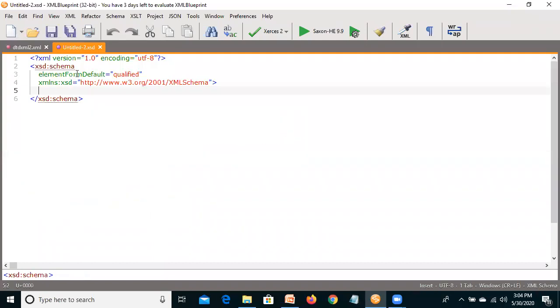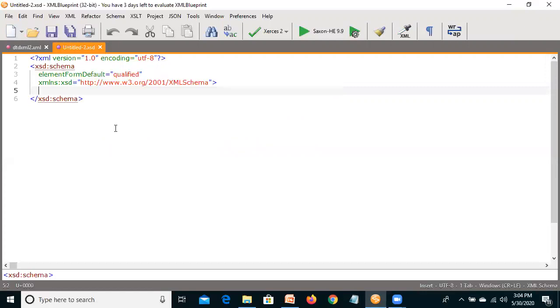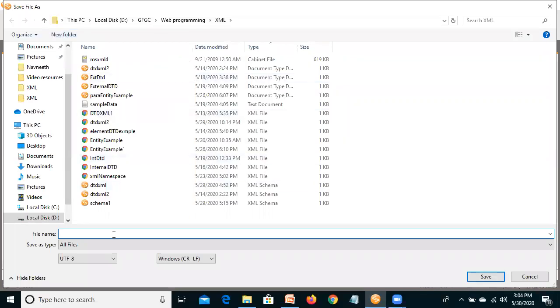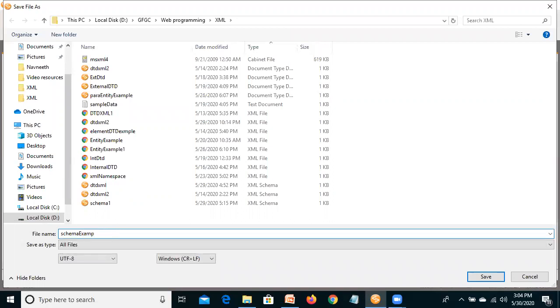If you can observe here, schema is at the root level. So every schema has schema as its root element. The schema element specifies the namespace from which the schema elements and attributes will be drawn. It often also specifies a prefix that will be used for the names in the schema. Here, XSD is the prefix. Now, let's save the file first. And the extension is .xsd.